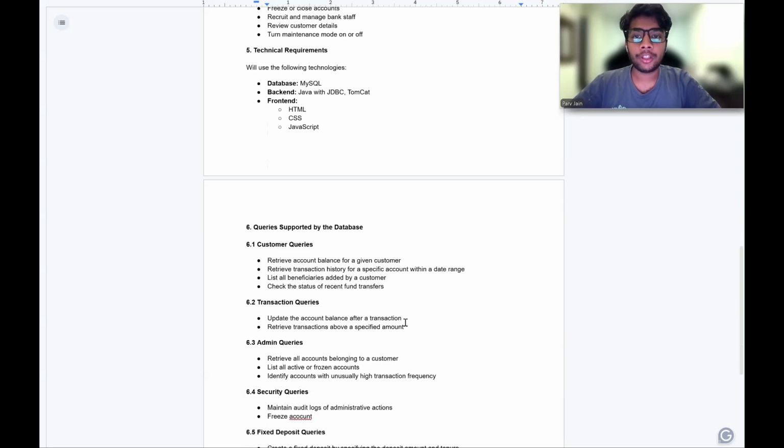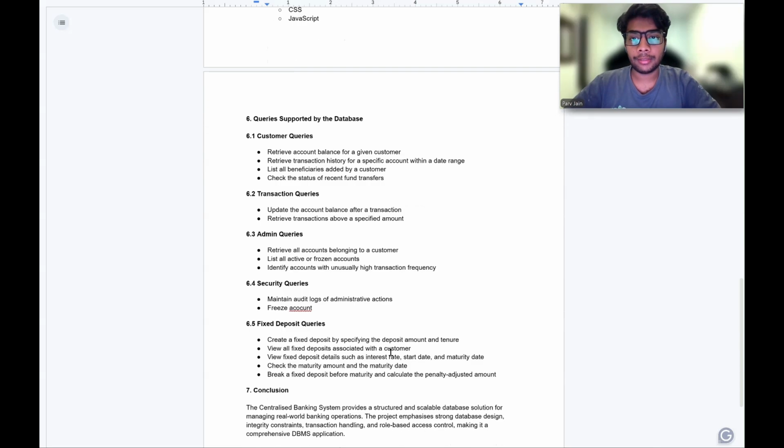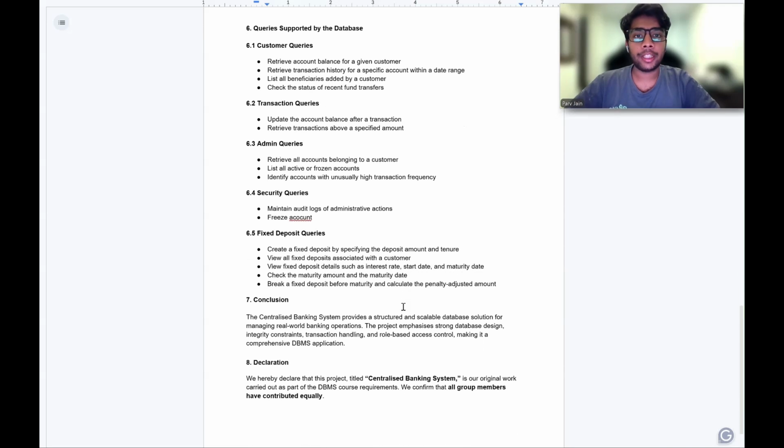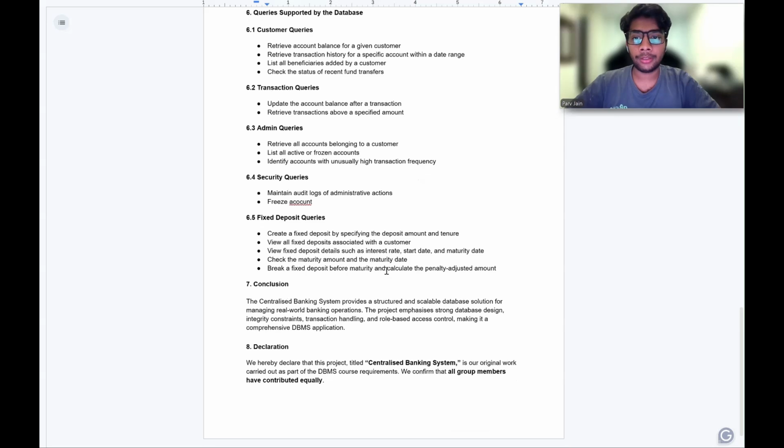The technical requirements are: for the database, we have used MySQL; for the backend, Java with JDBC and Tomcat; for the frontend, HTML, CSS, and JavaScript. The queries supported by the database are: list all beneficiaries added by the customer, check the status of a recent fund transfer, retrieve account balance for a given customer, and retrieve transaction history for a specific account within a date range. The transaction queries update the account balance after a transaction and retrieve transactions above a specific amount.